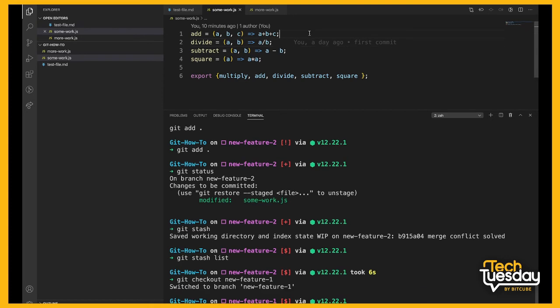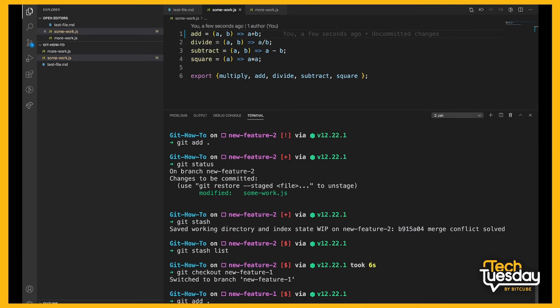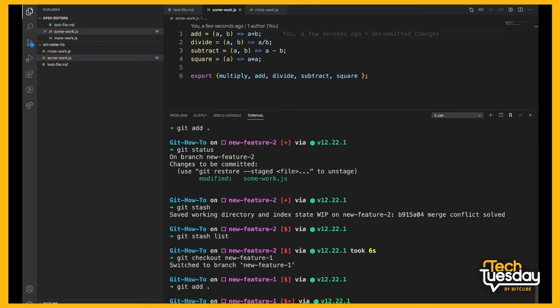I can do some changes here. Say again, just change this. Okay, now we can add this work, and then we can also commit it. Again, updated addition operator.